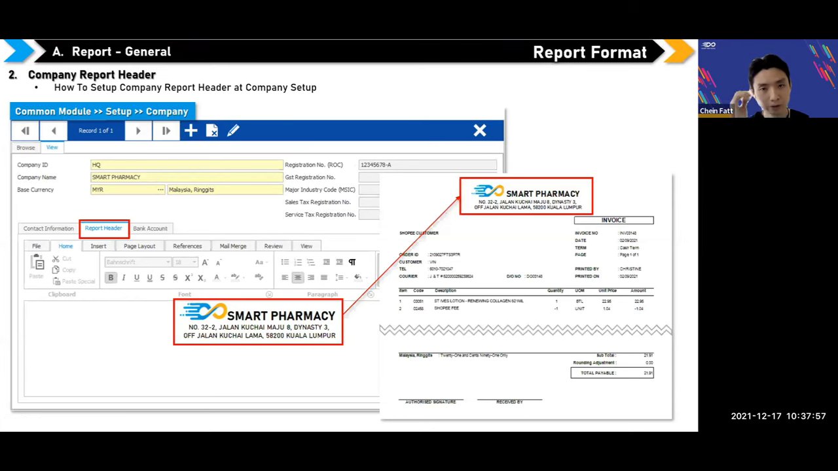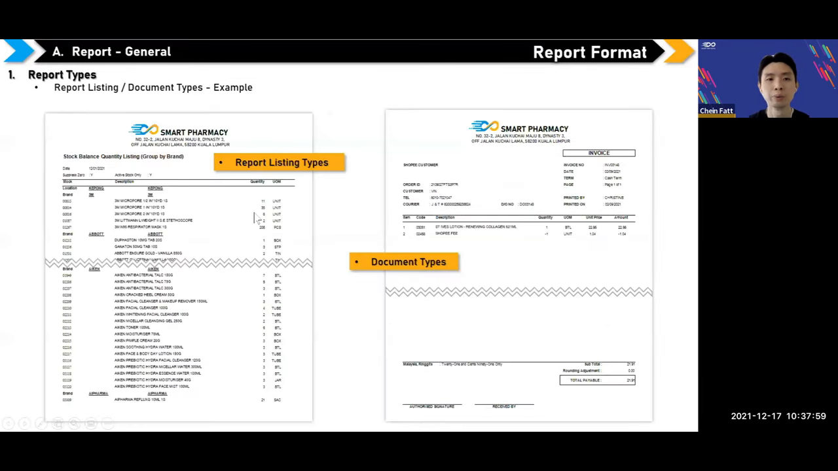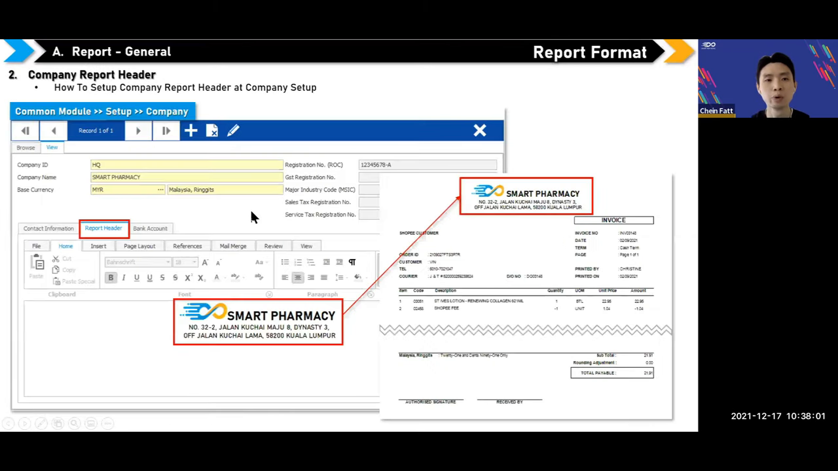Every report has a report header. How do we set the report header in our report format? If you want to set a report header in our system, you can go to the common module, click Setup, and you will see the company setup. Then you can get the report header tab, same as this screen. So you can set the header as you want.